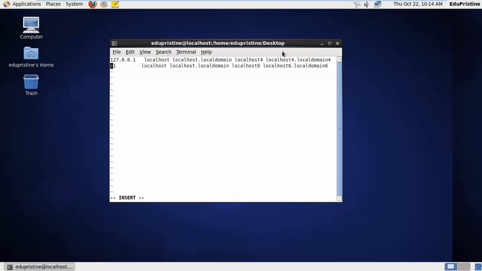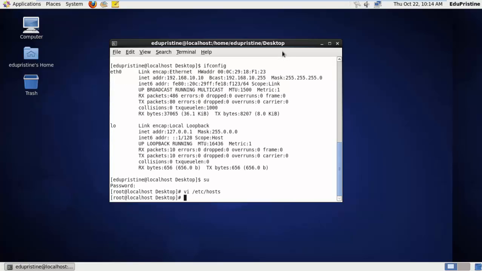Oh no. Sorry. It's 192.168.10. So we'll be using Hadoop pristine. Escape. I think so, that is done.